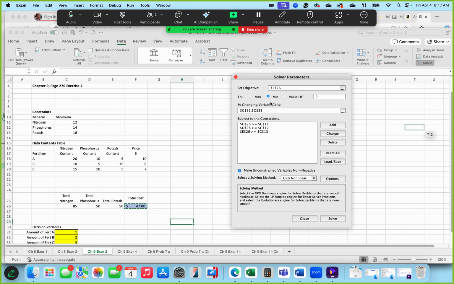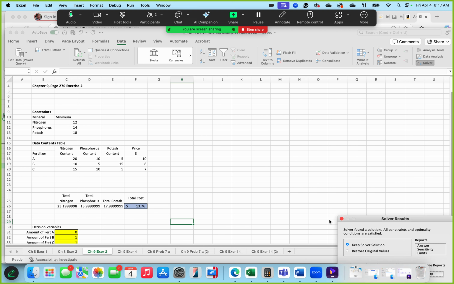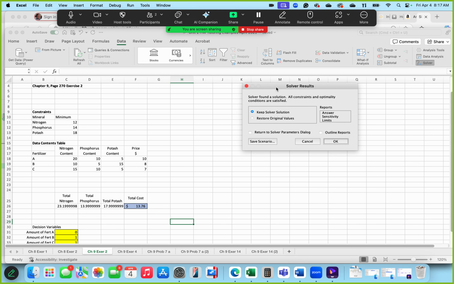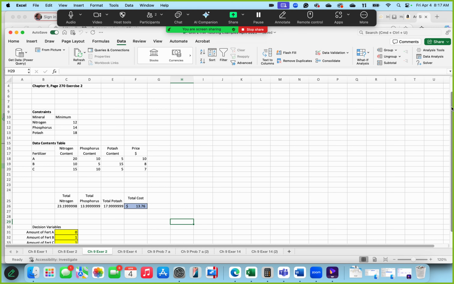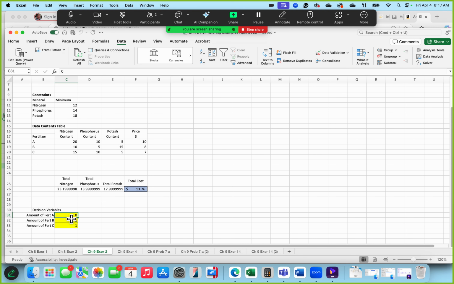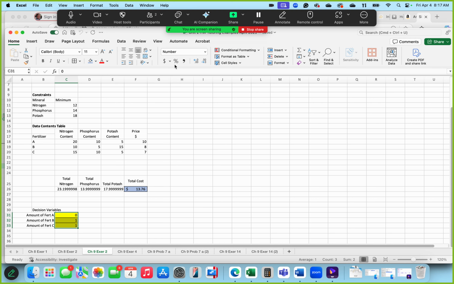It looks like we've got everything. We want to minimize costs by changing the amount of fertilizer, and we are subject to 3 constraints. I say solve. Click OK. That looks fishy to me. I'm going to give it some more decimal places. And it doesn't look fishy anymore because I happen to know that's the answer. So this is basically in thousands of pounds. Total cost $13.76. You don't have to use any of fertilizer A.